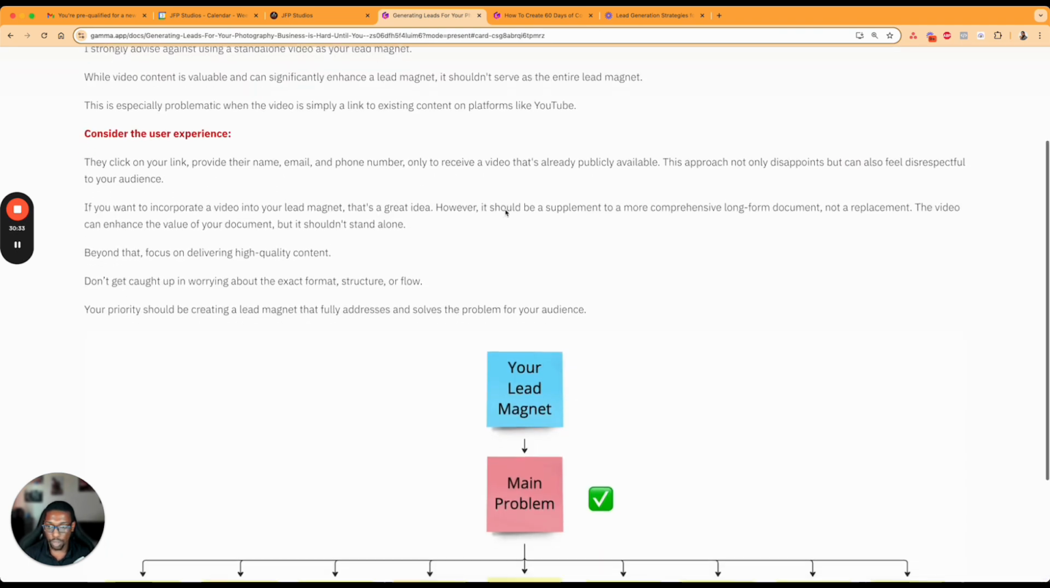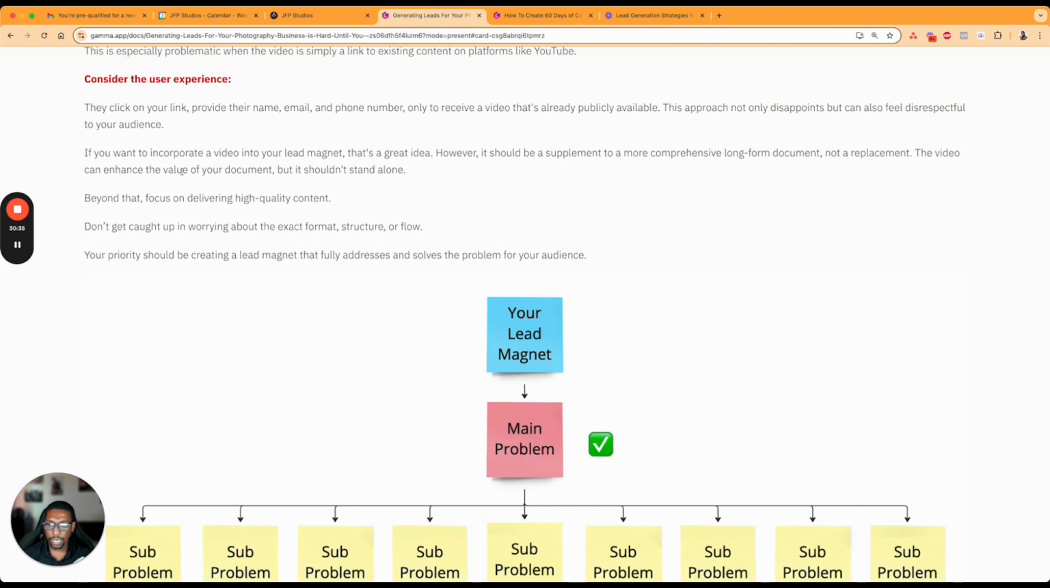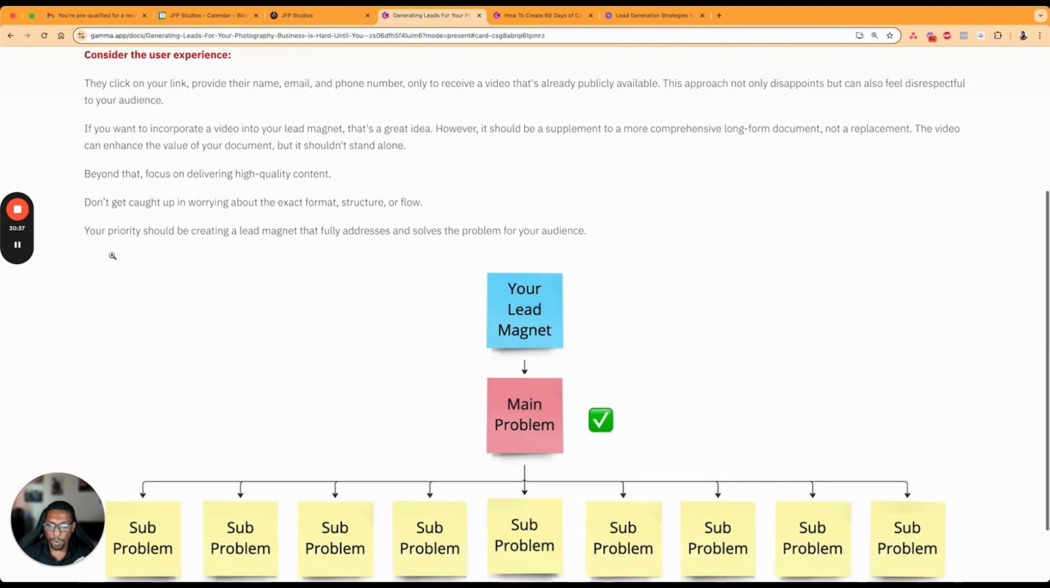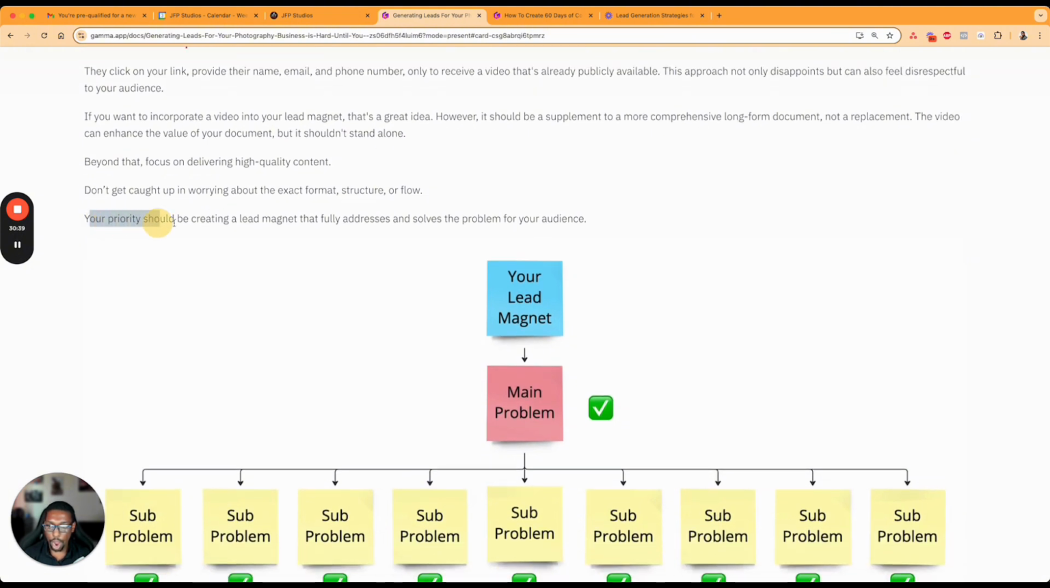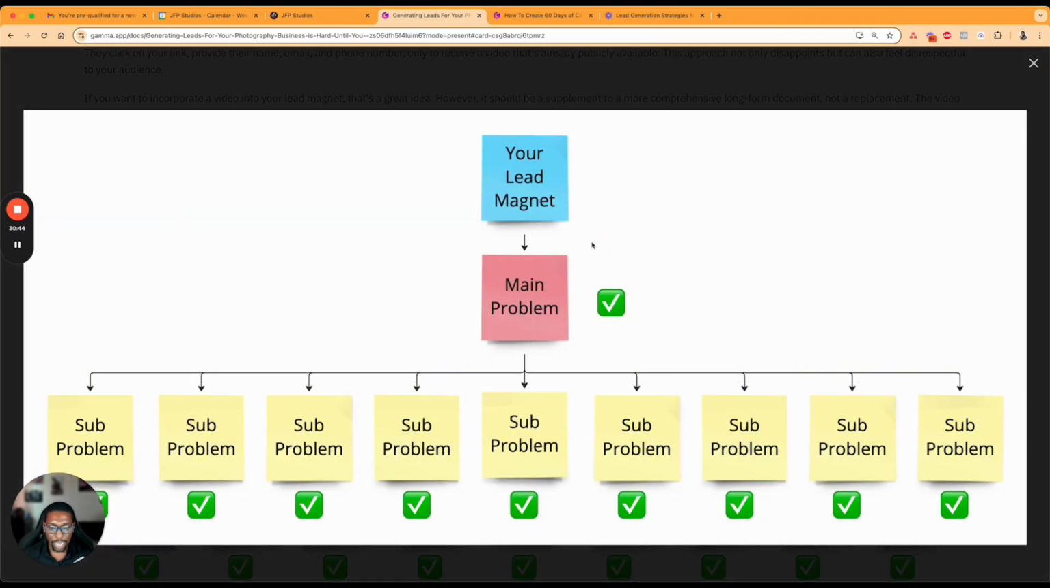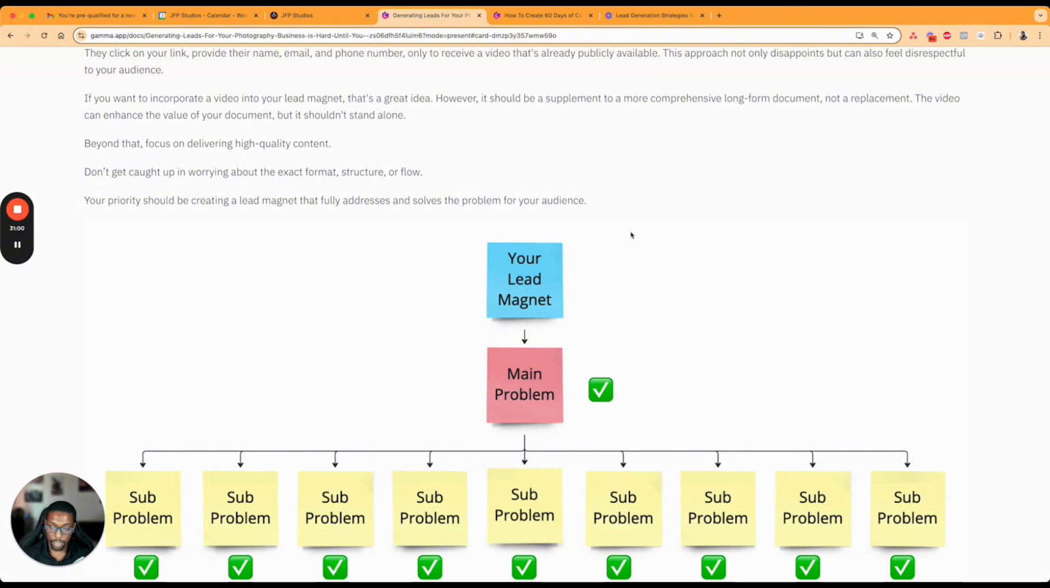Let's also look at this. Let's go down here. Now, your priority for creating your lead magnet is that you want to fully address the problems that they have. So remember in our earlier example, the person wanted to attract more clients to their business and build their expertise, but then came a whole host of other problems: the lighting, the video concept, the mood board, etc.